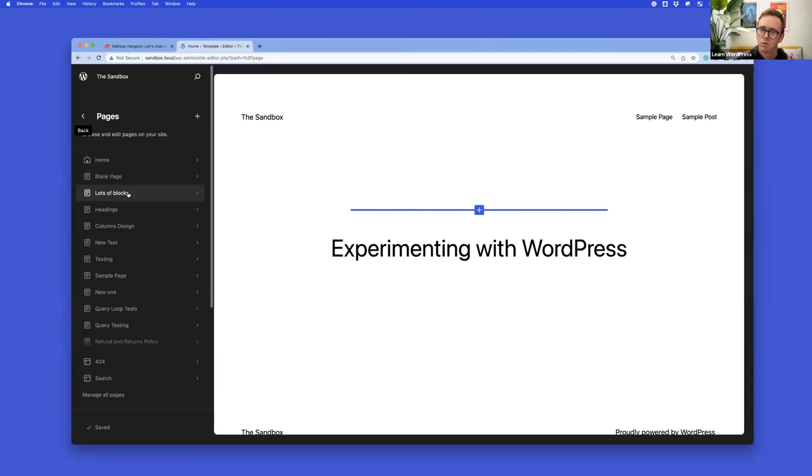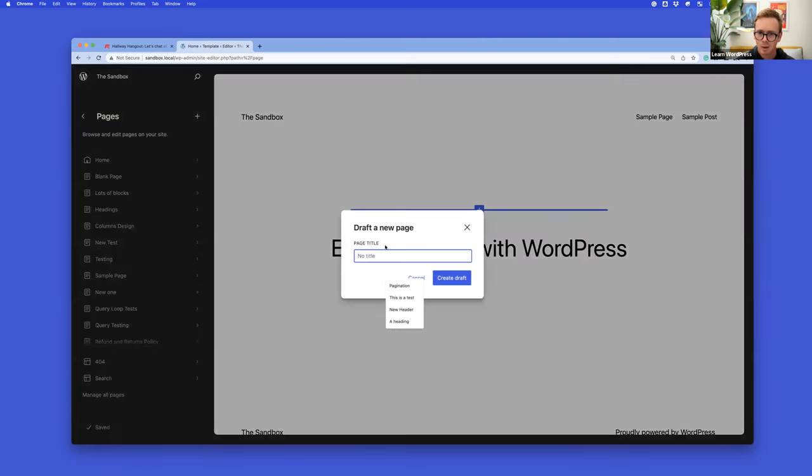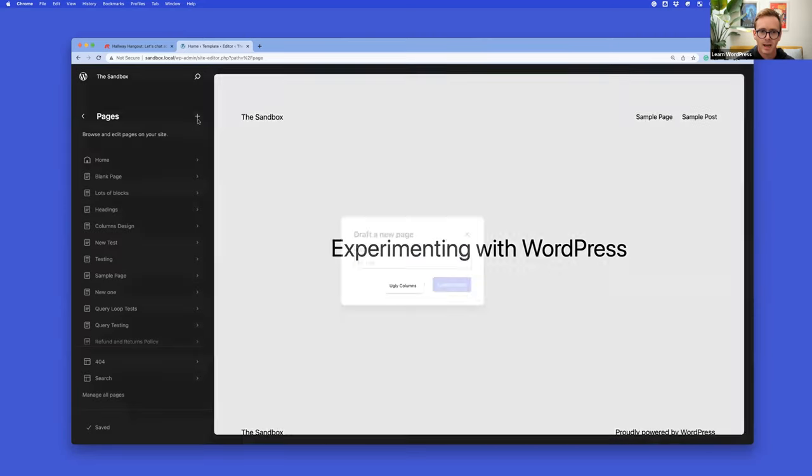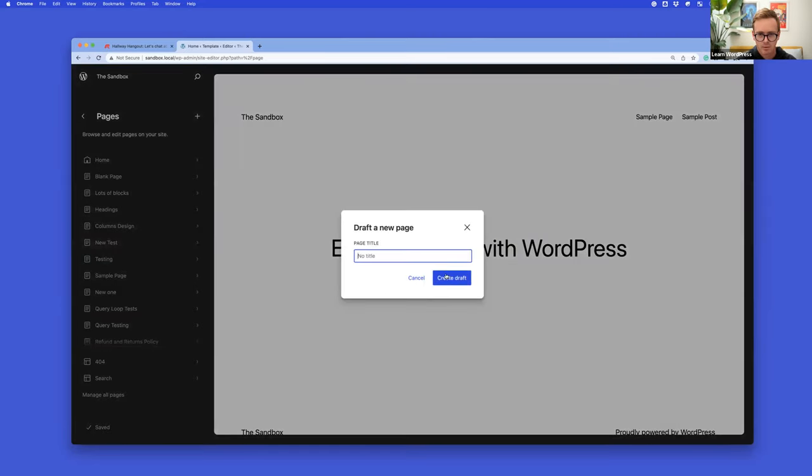Now, this flow is brand new, and I expect that there are going to be some bugs that are going to be fixed in the next month, but you can do a lot here. You can add a new page, which is pretty cool. Now, note that this adds it as a draft. So there isn't a published flow like you would have in the normal post and page editor where you could create a page and publish it.